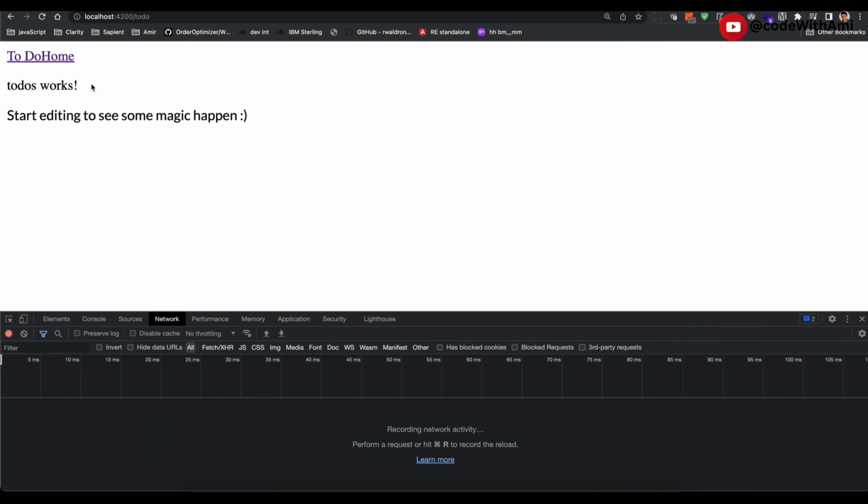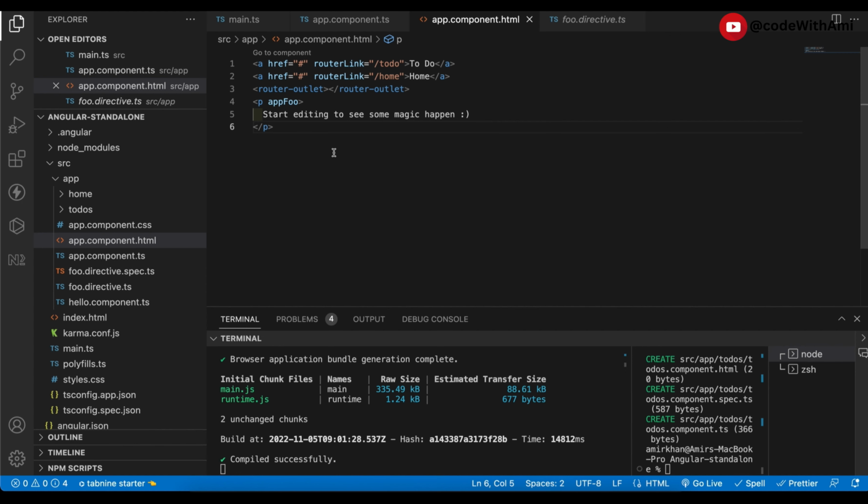But what if I have to add lazy loading? I want to download the files when I go to this particular route, because for example, if I'm not on to-do list, why is my to-do list component getting downloaded? It is increasing the bundle size, right? This is the beauty of Angular. You can use lazy loading. So now for lazy loading, we don't need to do much here.